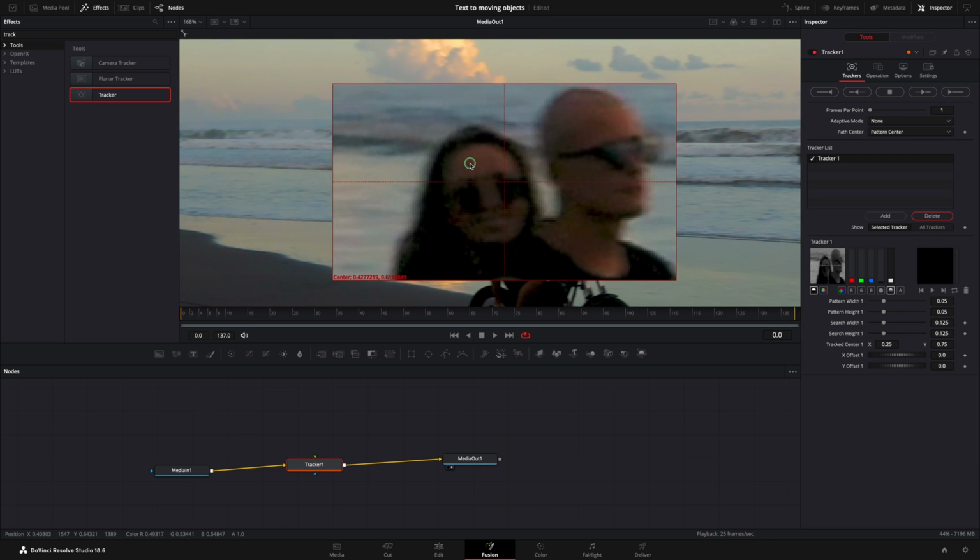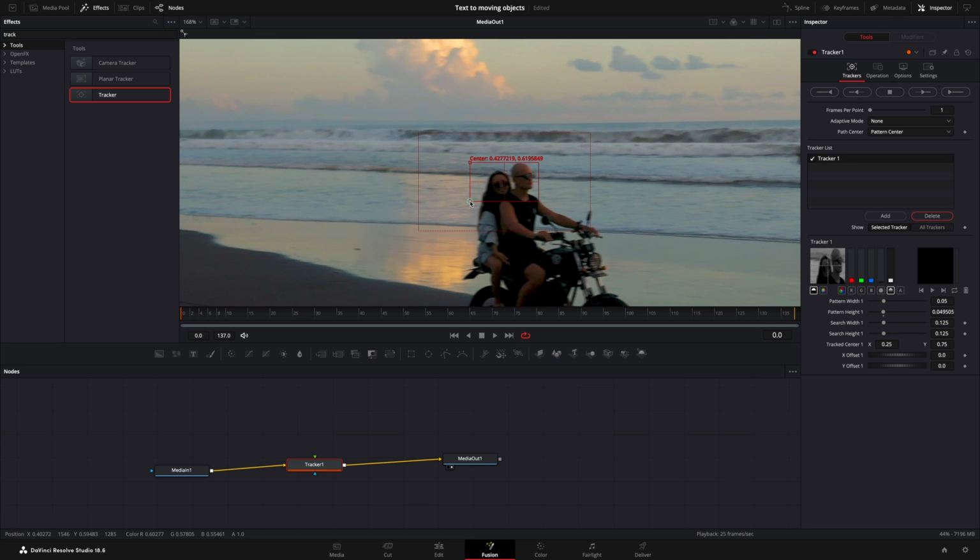You can resize both rectangles and the tracker will search for the pattern in the search rectangle. A smaller rectangle will be faster, but you can play with them until you have the right result. In the inspector, it's good to leave the frames per point to 1 for the best results. This will add a keyframe for each frame.